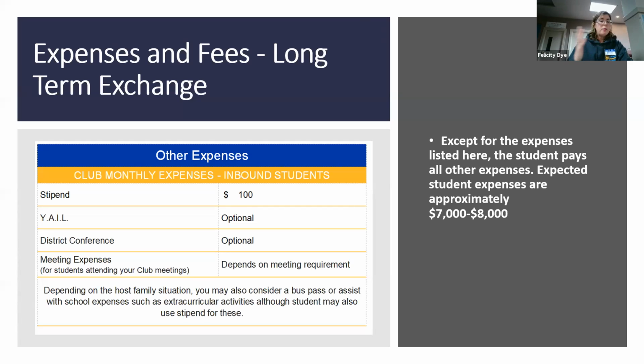And that's one time a year. There's a stipend of $100, and that's a contractual thing that we do with our partners around the world. So again, this is for long-term exchange, and it's $100 per month is what our contract is. And then some clubs decide to pay for phones and some other things along with that.